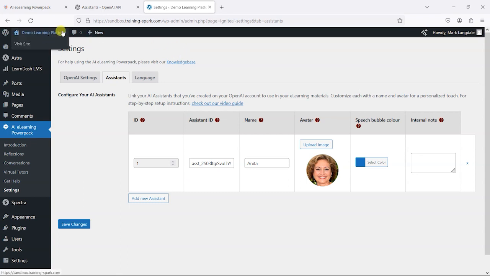So I'm now on the demo learning platform here with the AI eLearning Powerpack installed. And here is where we can configure our assistants. So we can add as many of these as we like, but we can also give them things like an avatar, set what color their speech bubbles are, and add things like internal notes.